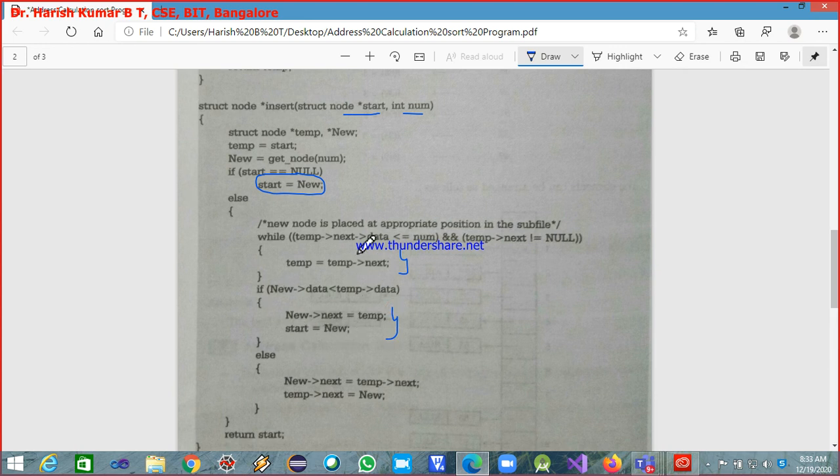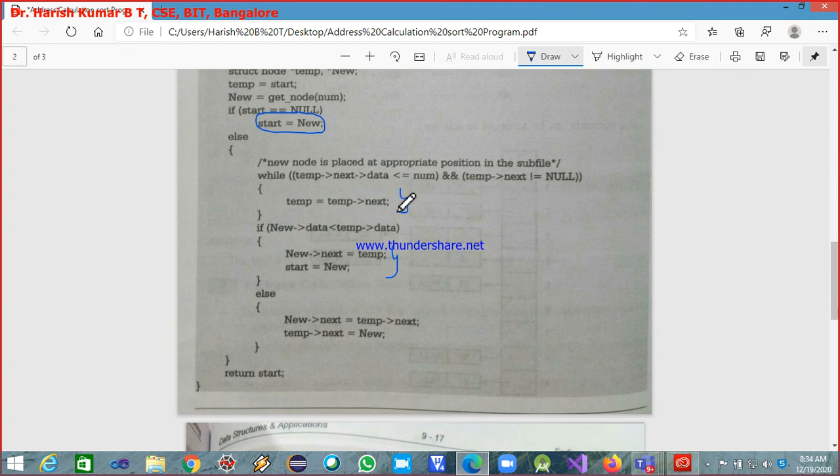Otherwise, if the data field is not less, this is for the traversing. We keep traversing till we find the node where we got to insert, and here we insert. If the data field of the new node is less than the data field of the temp node, we insert it at the beginning. Otherwise you go for inserting at the rear end, and then we return the start, because this is going to find you the appropriate position where the element should be inserted.